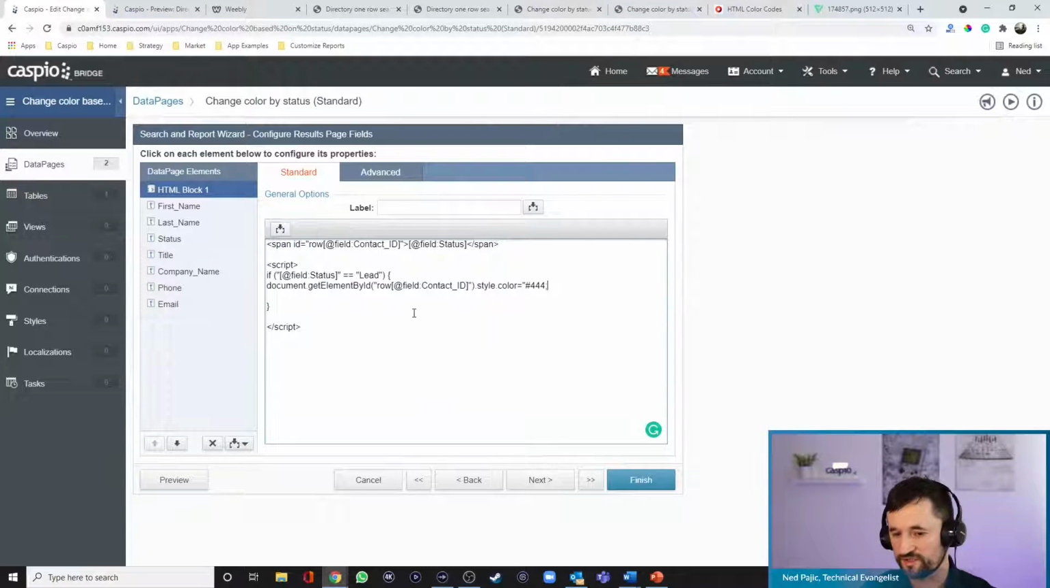Let me just make sure this is clear one more time. If the status equals a lead, document get element by ID. We're grabbing this ID here and we're just applying a different color to our status field. So style color equals, and that's going to be the color. Now, instead of rewriting all of that again, you can just make a copy of it, paste it underneath, because I want to apply different styles to my status field.